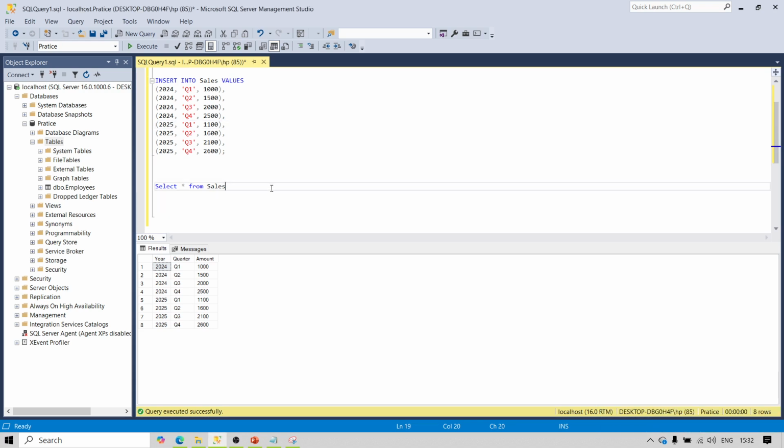Today we are going to see how to perform the pivot operation in SQL Server. Basically, we have three columns. You may think, what exactly will pivot do? Pivot means converting rows into columns.